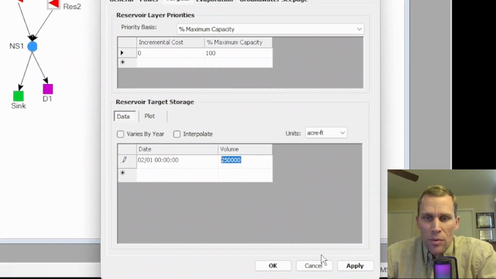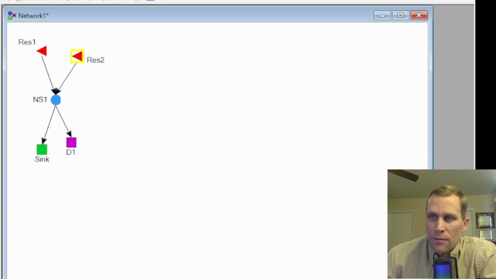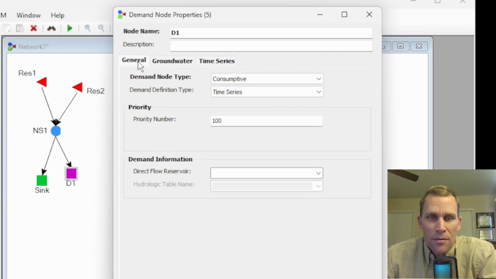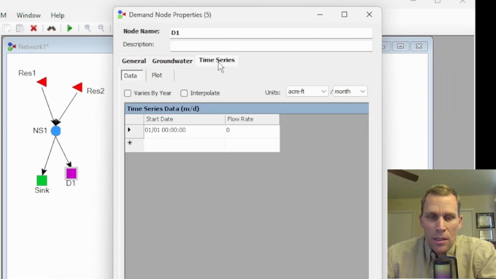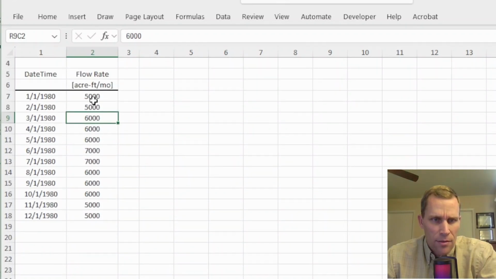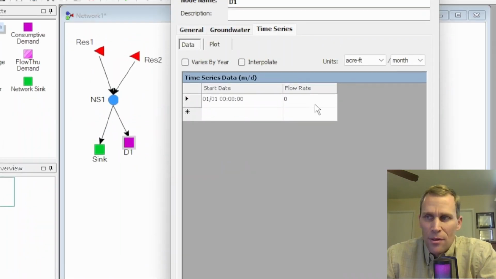All right, so we're done with editing the reservoirs. I also need to add some data for the demand. Down here in D1, I'm going to right click and go to properties. The priority for the demand is going to be 50. So here on the general tab, I'm going to change 100 to 50 for the priority number. And then the time series is going to be data I have saved in an Excel file. Yes, right here. Okay. This is going to be data that repeats year after year.